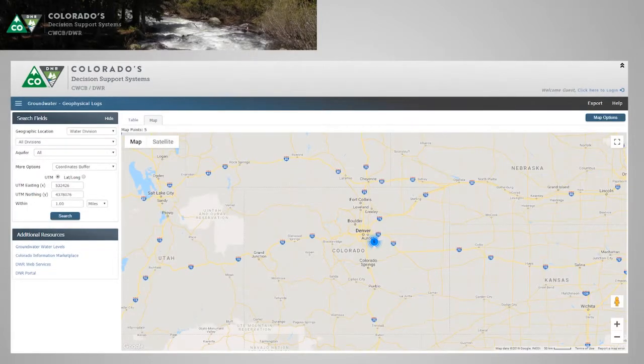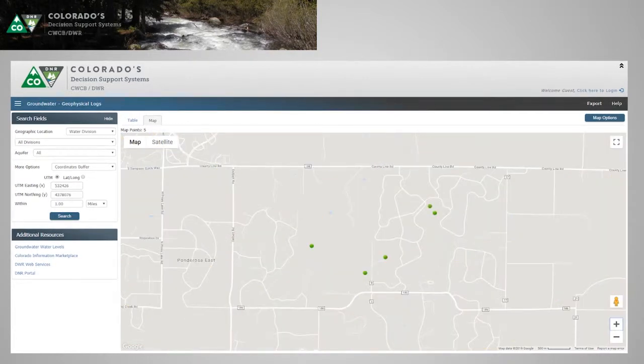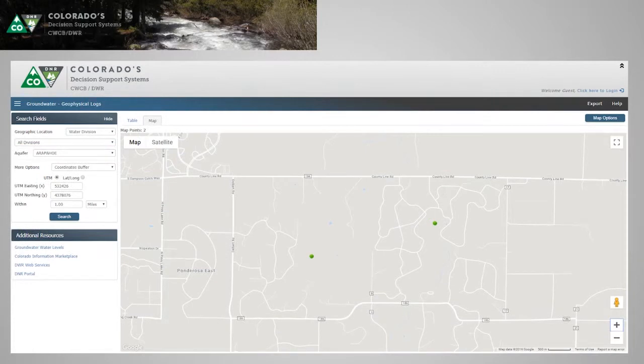Again, let's plot those on a map just so we can get a pretty good idea of what we're looking at here. But what we know is that this municipal well is going to be in the Arapahoe. So we can go back to our search fields and say, you know what, if it doesn't have an Arapahoe pic in here, I don't want to see it. So when we use that filter, we're back down to 2 logs.